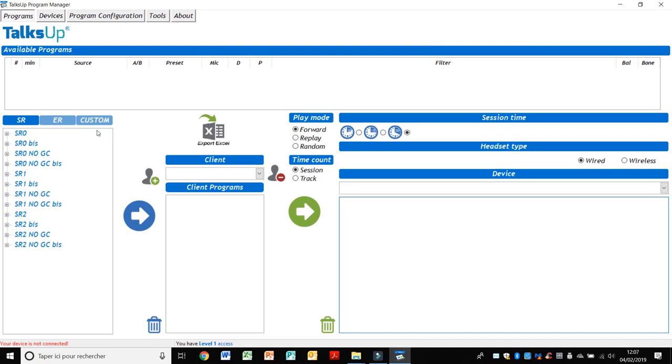Here on the left side you have the programs. So the SR programs, the ER programs, and we will see that if you customize your programs using new settings on the pre-session, you will have programs that will appear in the customized programs. If you haven't customized a program, you have no programs in this area.